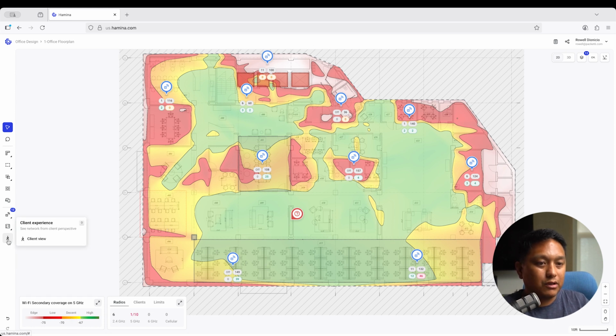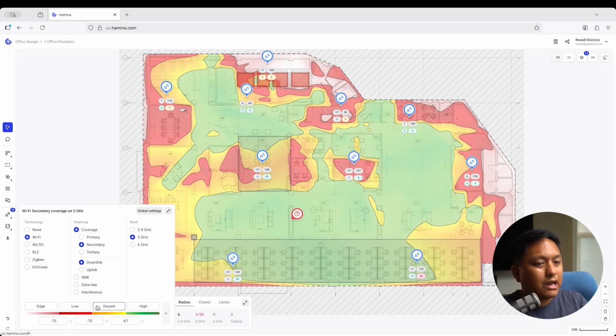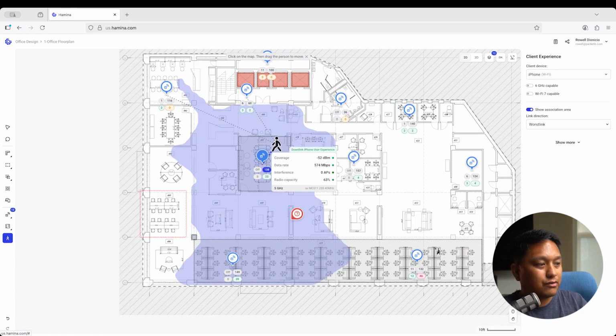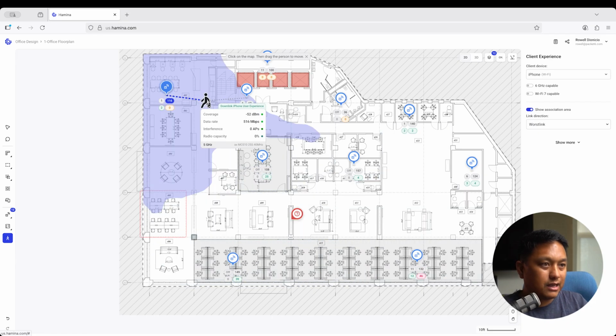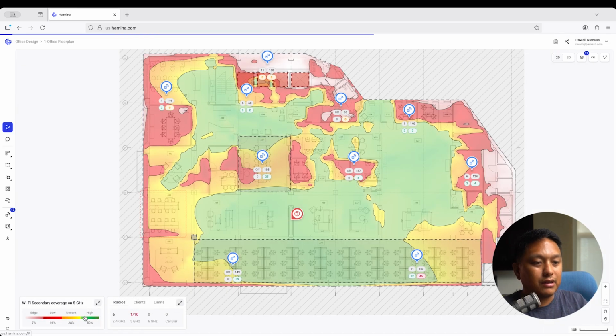And that's why I use a client view. After we have looked at secondary coverage, I test the client view characteristics, making sure that looks okay. And let's say the client's happy with this many APs, and it's within their budget. I still will look at different heat maps.